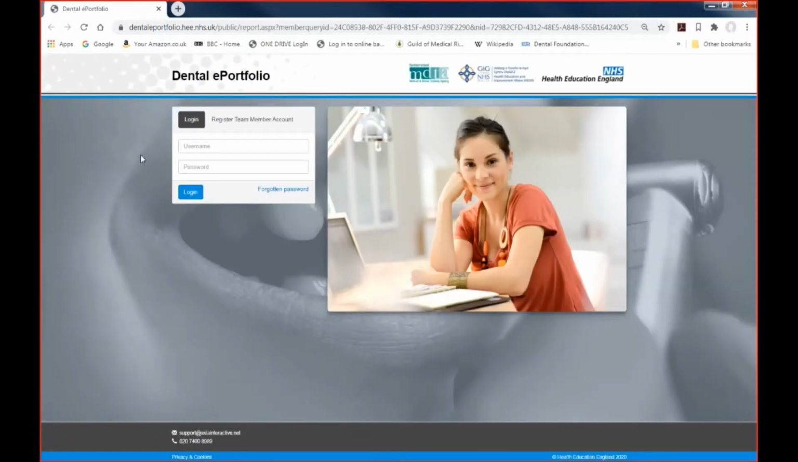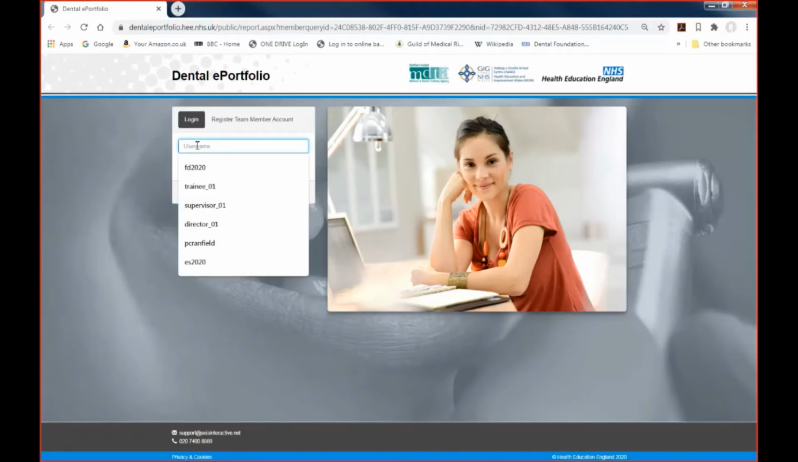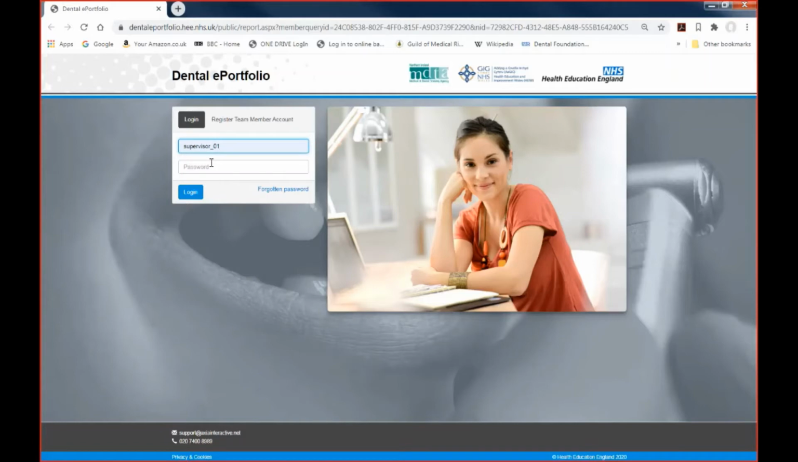Now, the login is a fairly straightforward login, but it's got a second area here, register a team member account. And this is so that a team member for the patient satisfaction questionnaire can set up an account. I'll explain this in greater detail when we go into the detail of the PSQ. But it does mean that we can then get people in your clinic or on your reception desk able to log in and provide the patient satisfaction questionnaire for your patients. So log in, and what I'm going to log in is as an educational supervisor to start with.